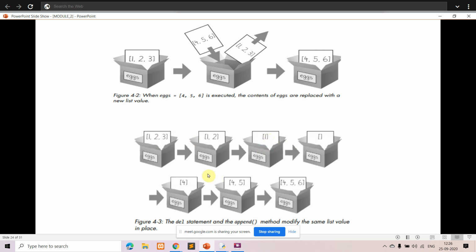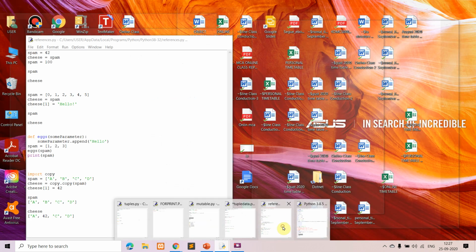After that, you are going to append 4, so the new value 4 is added. Then you append 5, append 6. So here, a new list is not created, but in the same list you are modifying. Whereas in the first example, a new list is created. So that is the difference between the two. We'll just see the program.